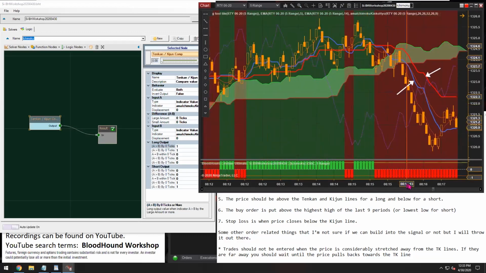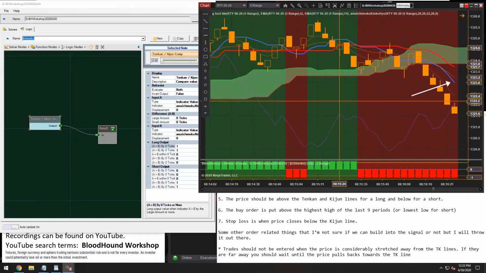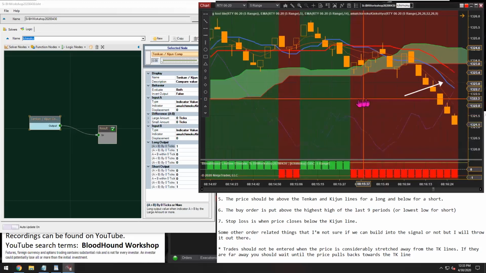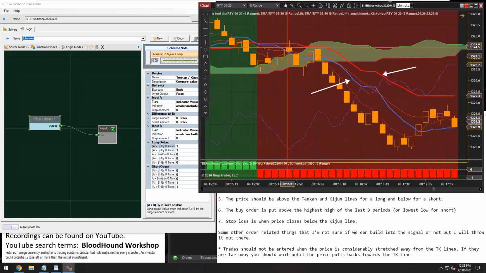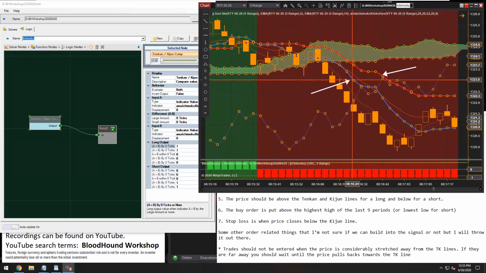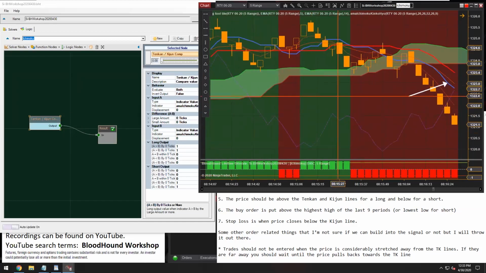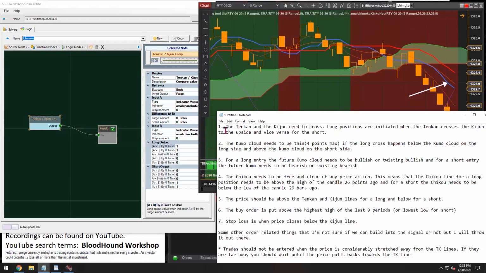So if we look at this, remember we want to stay focused on the red and the blue lines. The Tenkan is the blue line. The Kijun is the red line. So here we go. The Tenkan blue line is below the red line. So we have a short output versus a long output, right? Bias, or filtering, whatever you want to call it. So that would be rule number 1.